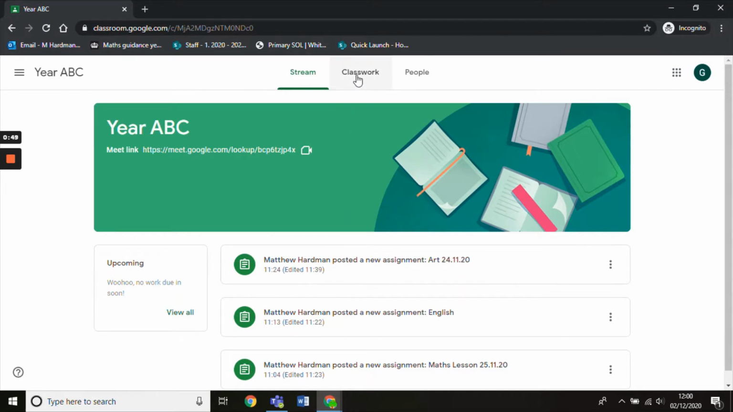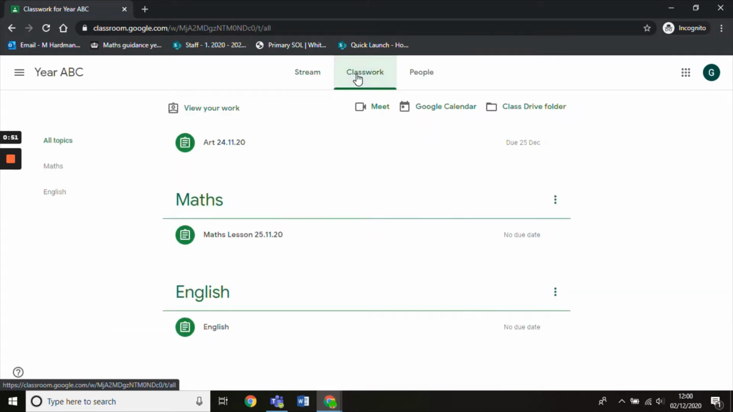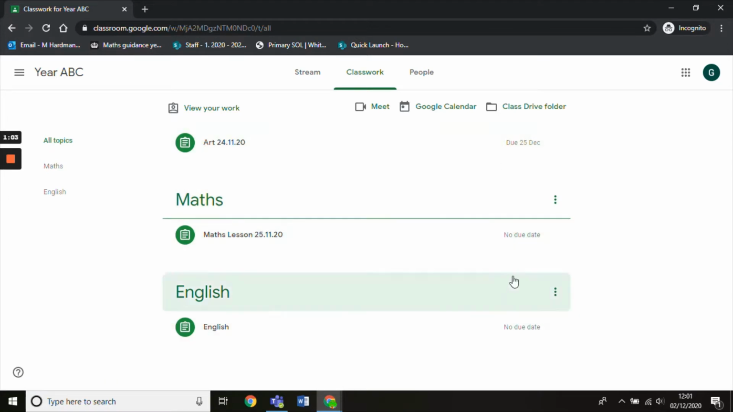We're going to go into the classwork page, and now we can see some of the work that's been set. So there have been 3 different pieces of work that's set. One of them's got a due date, Christmas Day, and the other 2 haven't got a due date. That will be up to the teacher whether they want to put that in.